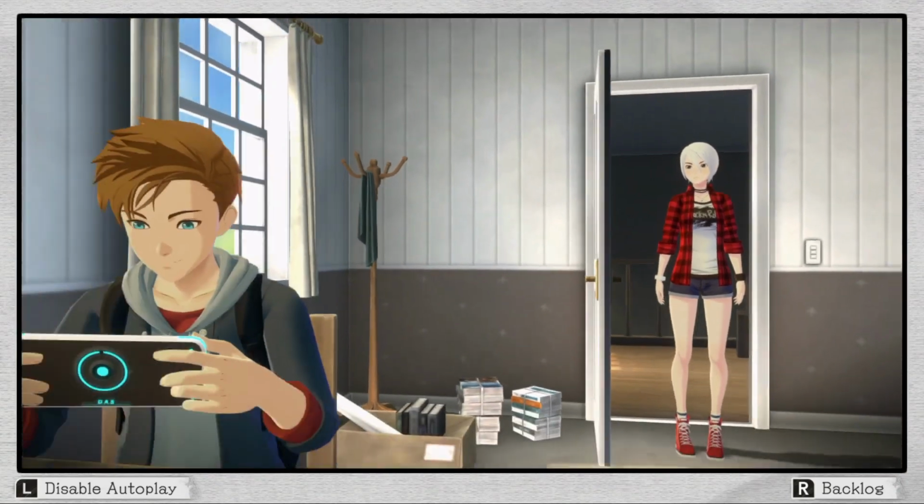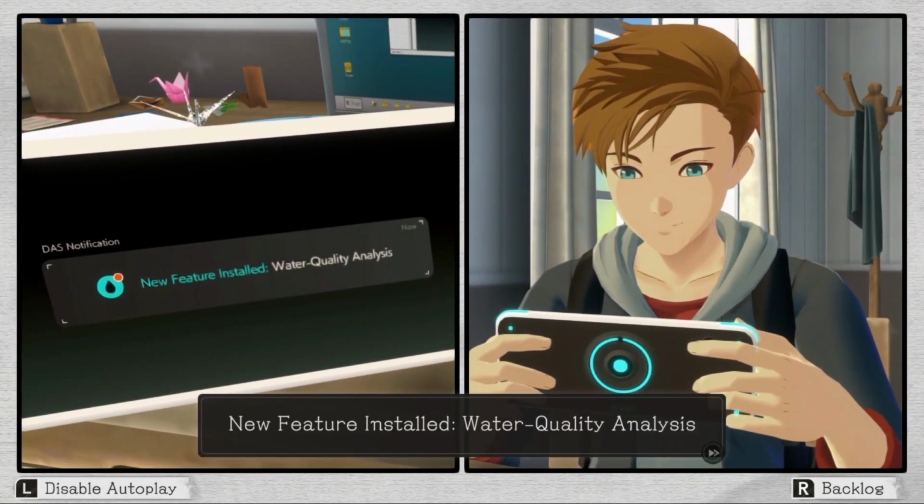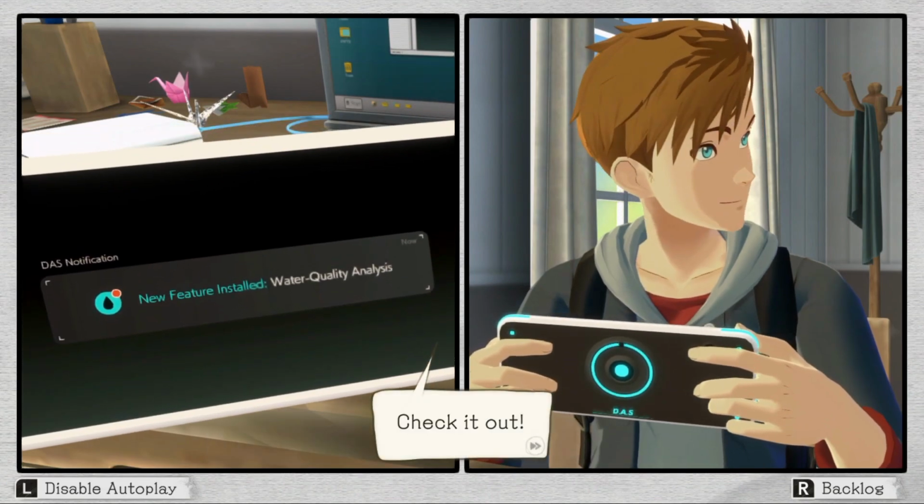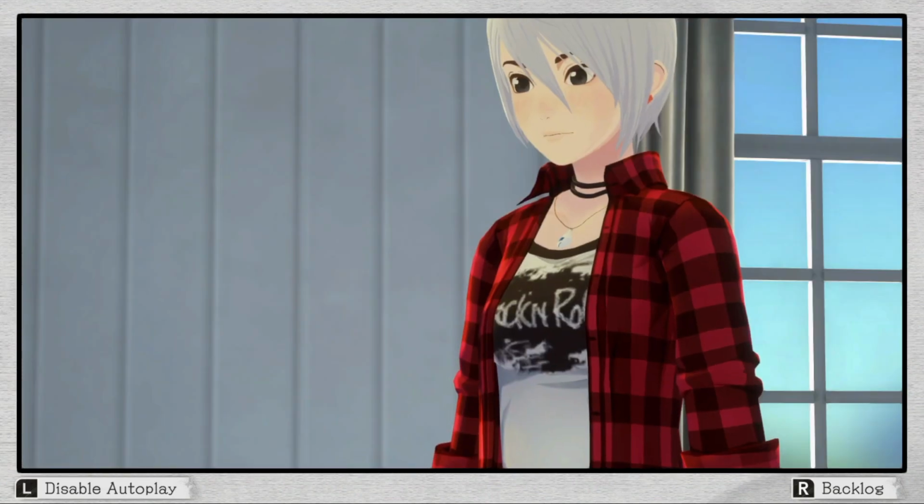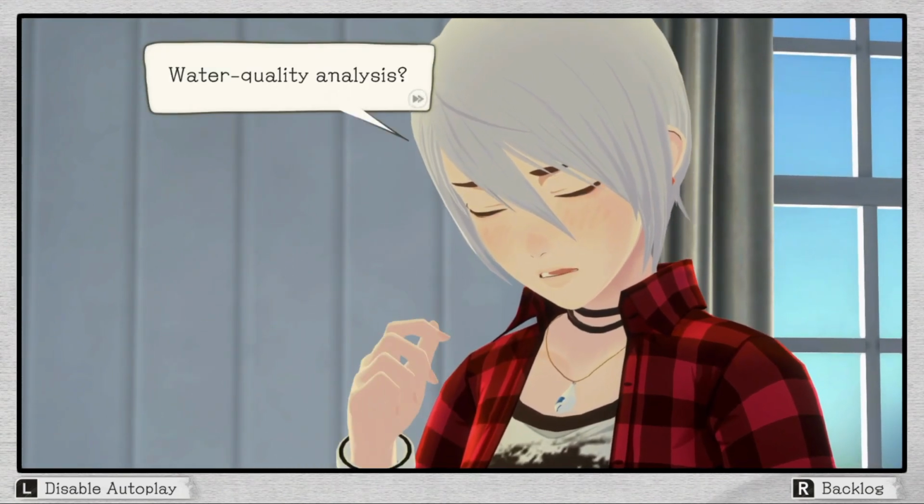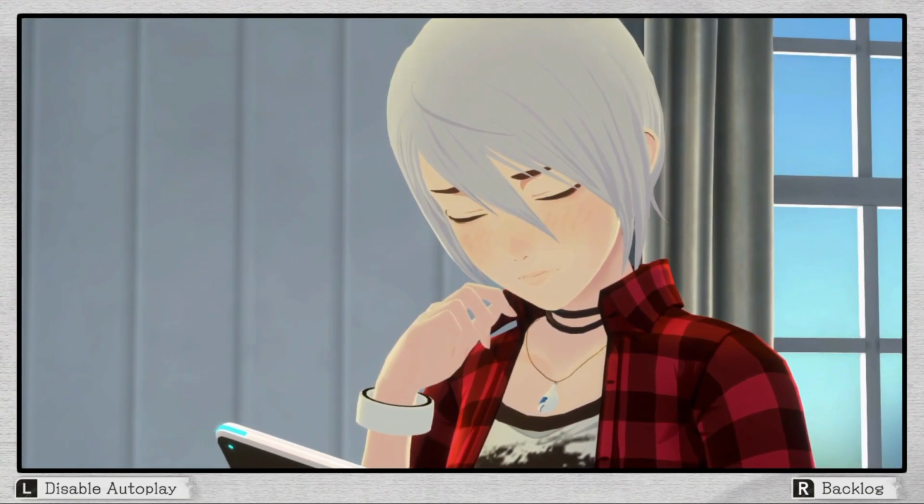What's wrong? New feature installed. Water quality analysis. Whoa, what's this? Water quality analysis? I guess it picked up a new feature.